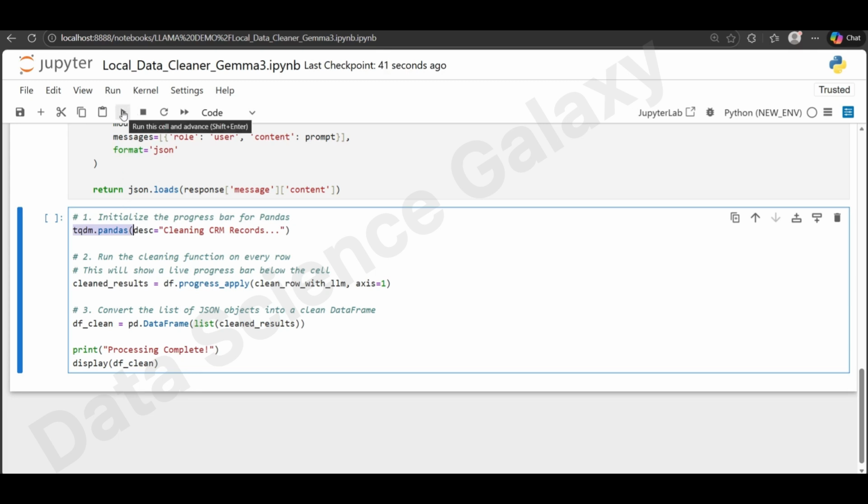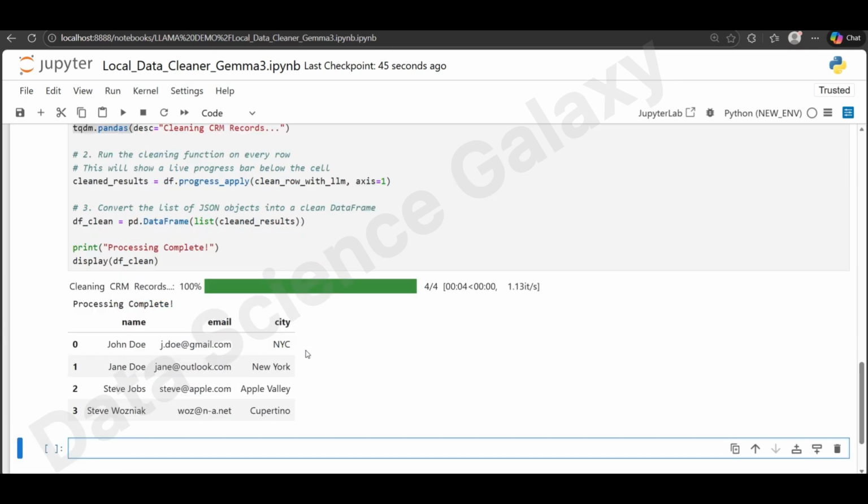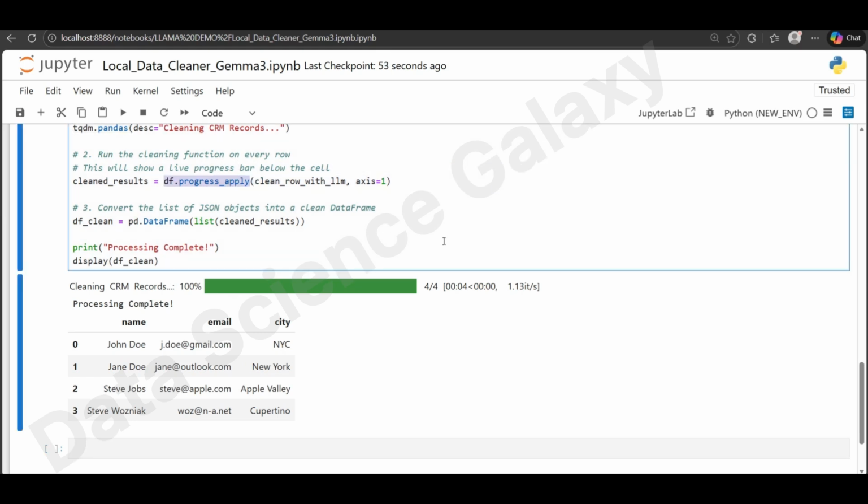As I execute this block of code, notice you can see the blue bar turning into green and it says 100% records. When this gets executed, df.progress_apply is our local Gemma 3 4B processing each and every row in real time. Please notice we are not sending this to a cloud server. The CPU is doing the thinking here. Once this is finished, you already see the output. I'll talk about it in a bit.